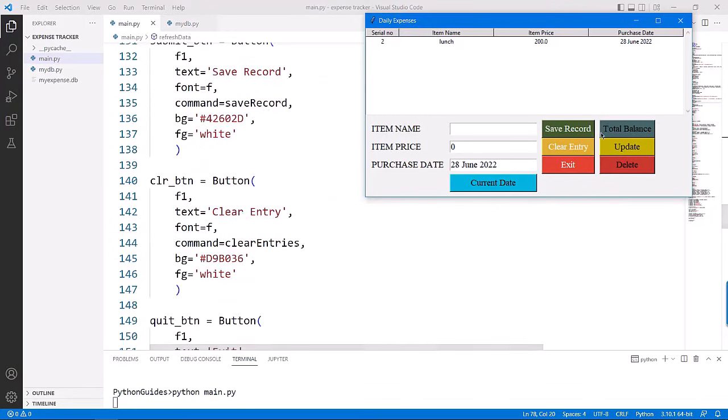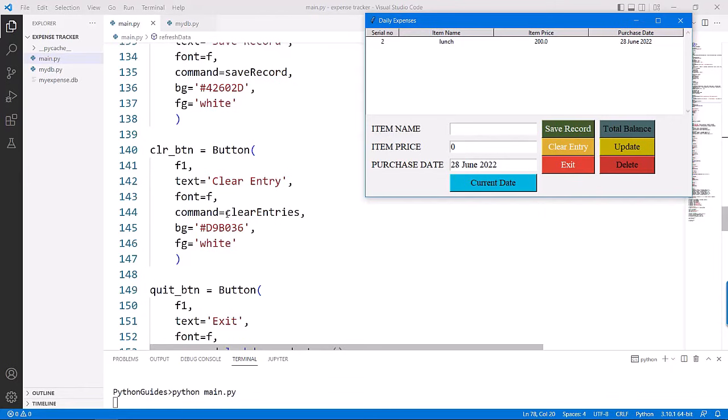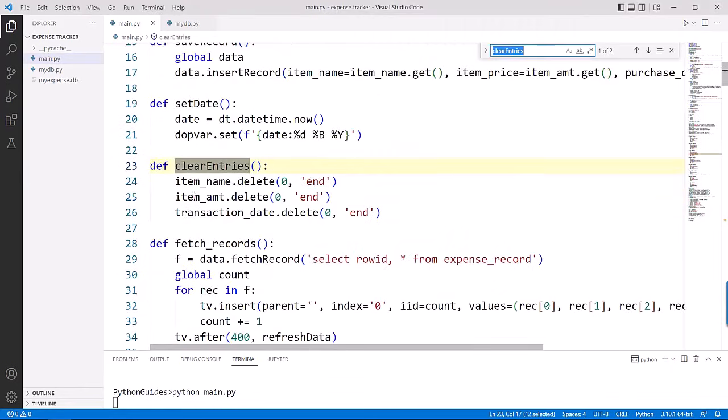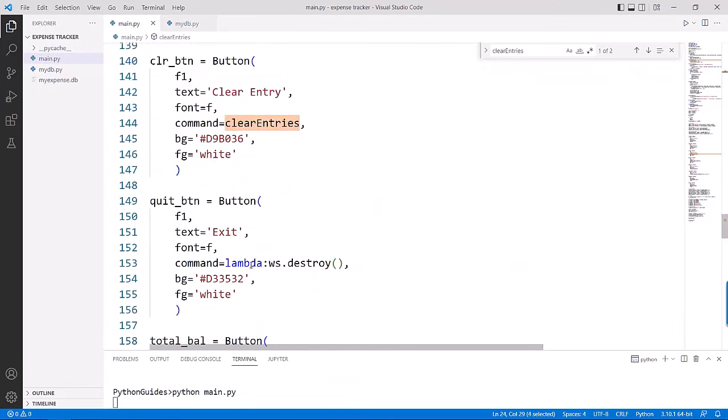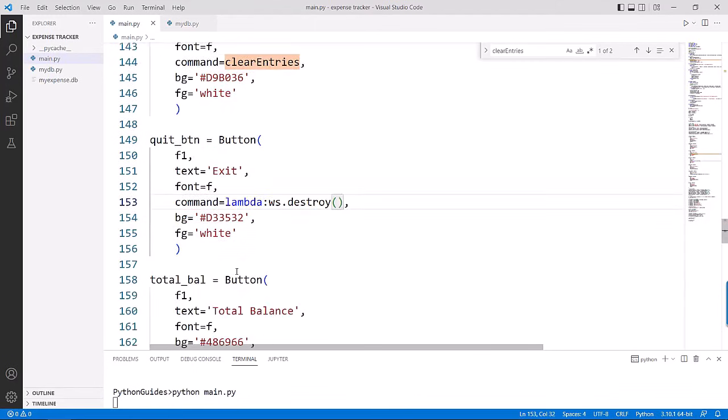Then clear button. The clear button is to delete everything inside these entry widgets. Let's discuss this one as well. Here you can see that we are using the delete method, and inside the delete we have to provide the first value and the last value. It will start from the 0th index and go to the last index, so all the text inside those entry widgets will be deleted. Next is quit button. For quit, we have created a lambda function. We are just destroying the main window, that is ws, and that will close this application.